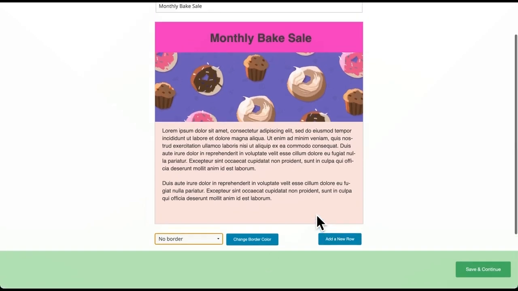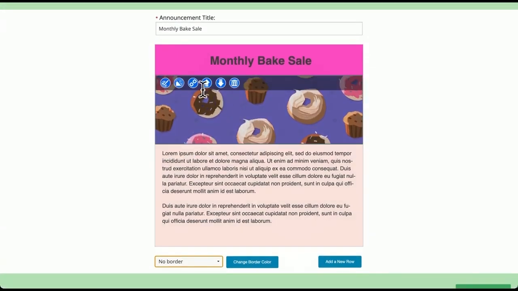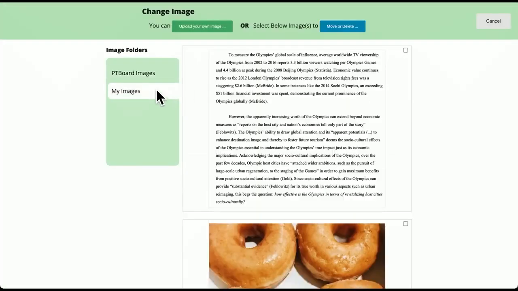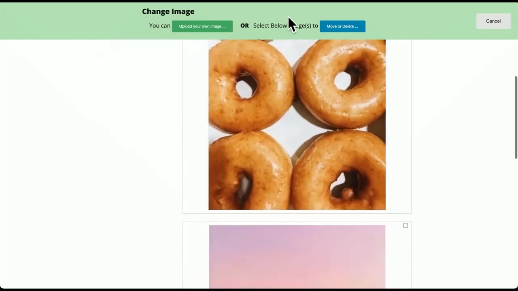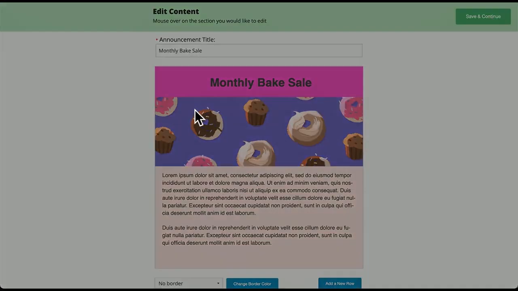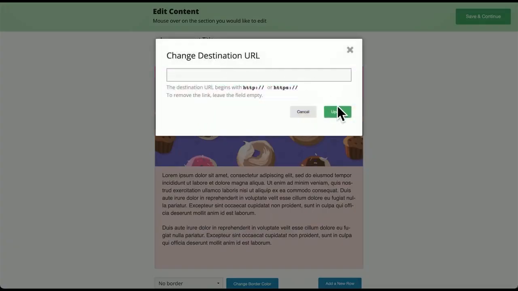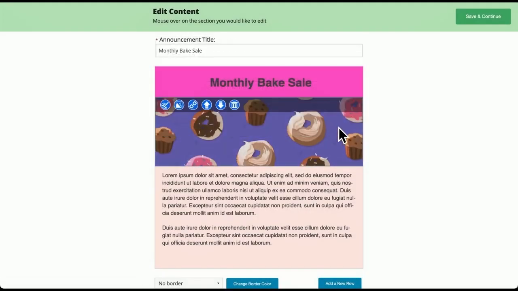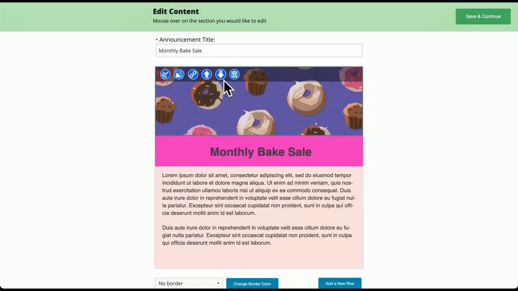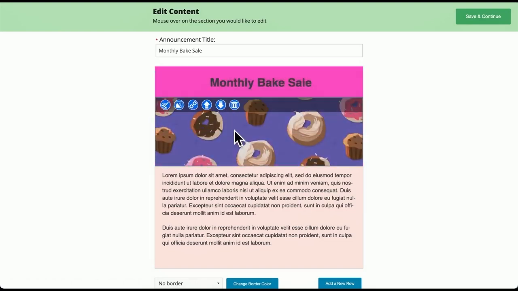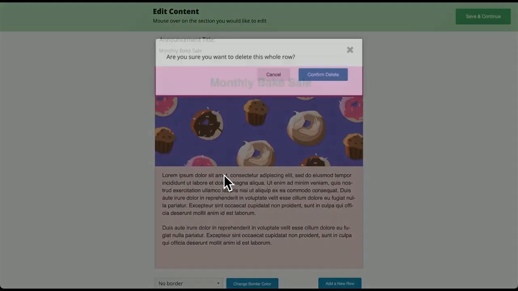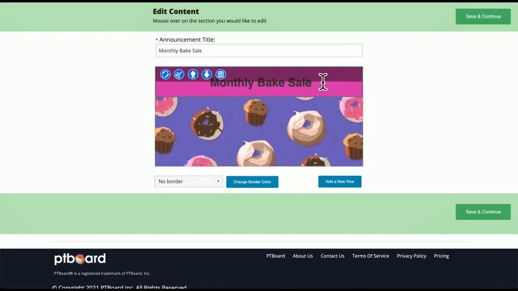You may also choose to upload images, choosing from any of the predefined images or an image of your own choice from your device. On any of the images, you may also attach a link by clicking the link icon. Finally, you may drag the rows up and down by clicking the up-down icons, delete rows by clicking the trash icon, or add a new row by clicking the button below.